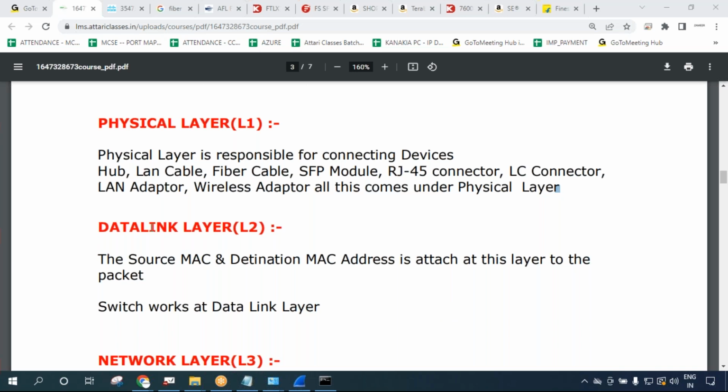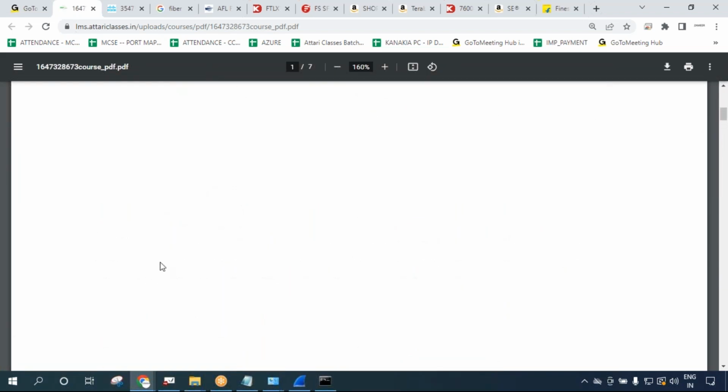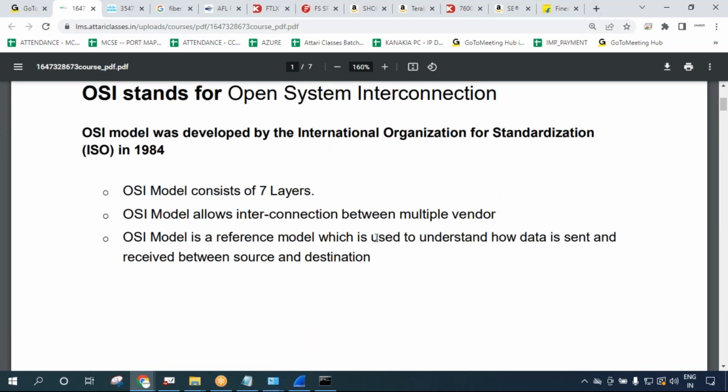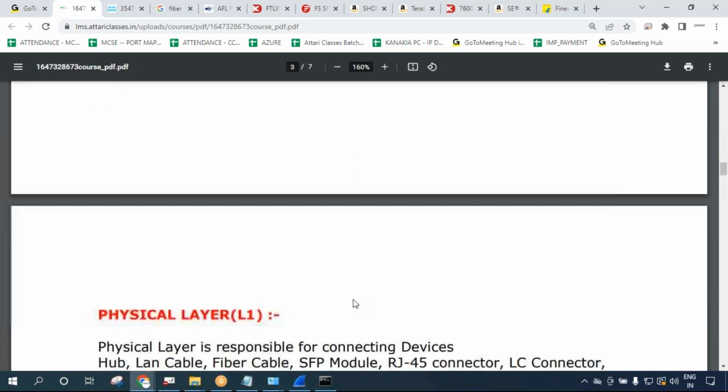Now the data link layer is layer 2. I went for an interview in 2009 and he asked me, tell me about OSI model. I started with the OSI model, the functionality, why do we need an OSI model? These are theories. Theory you have to memorize. When you go for an interview, obviously you have to memorize the theory.